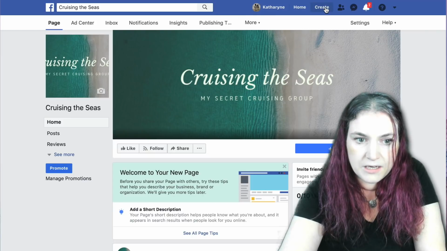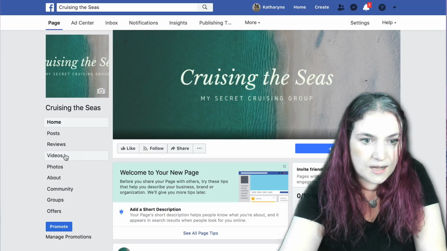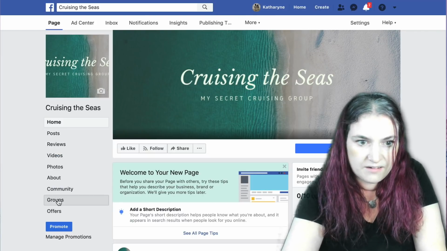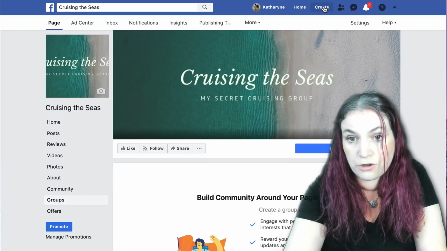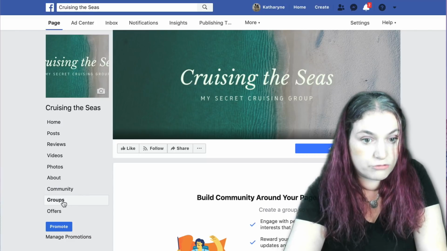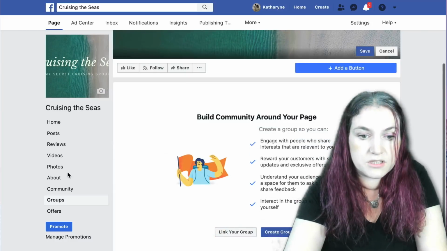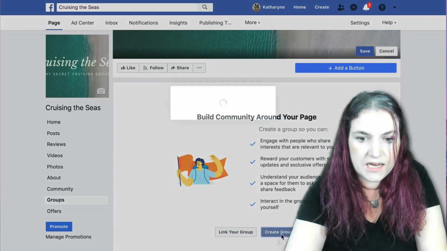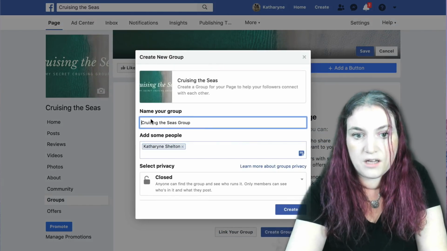So what I do, there's a little button up here that says create. I can also do it from groups here. In fact, I'm going to do that. So you can either hit the create button up there, or you can hit the groups button here. So I'm doing groups, and then I'm going to say create group. So there we go. Boom.